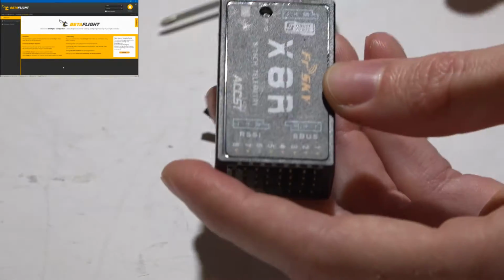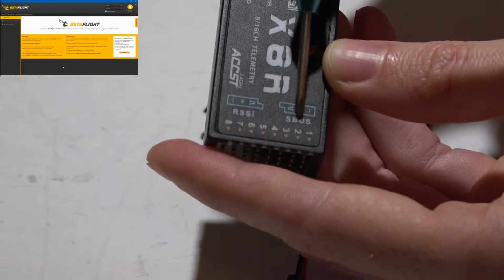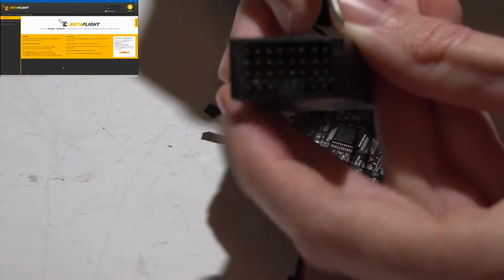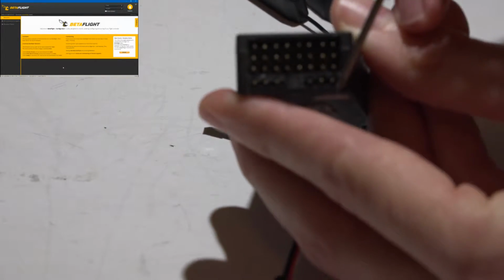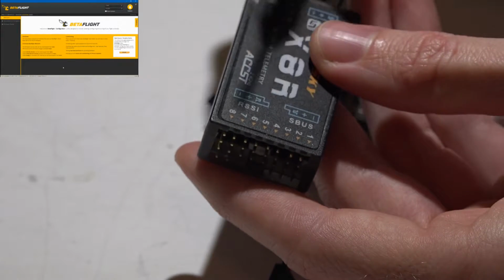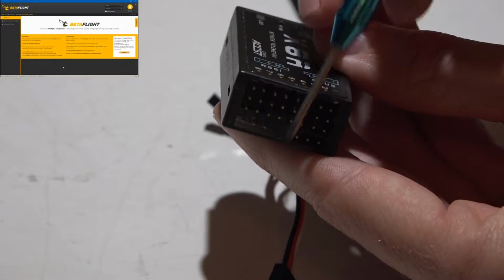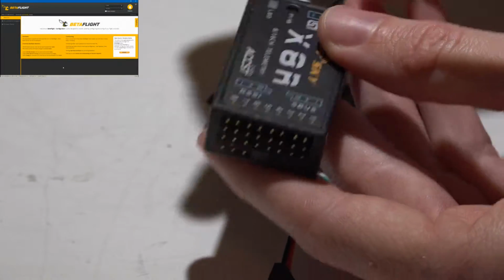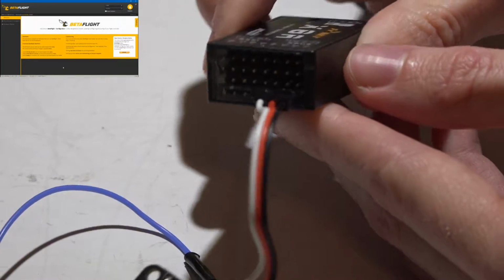Going back to the X8R, if we look at this diagram that says S-Bus, it's actually talking about these 3 pins right here. And we need to plug this in the same order, with the signal wire being on the inside, ground on the outside. So once you plug it in, it should look something like this.